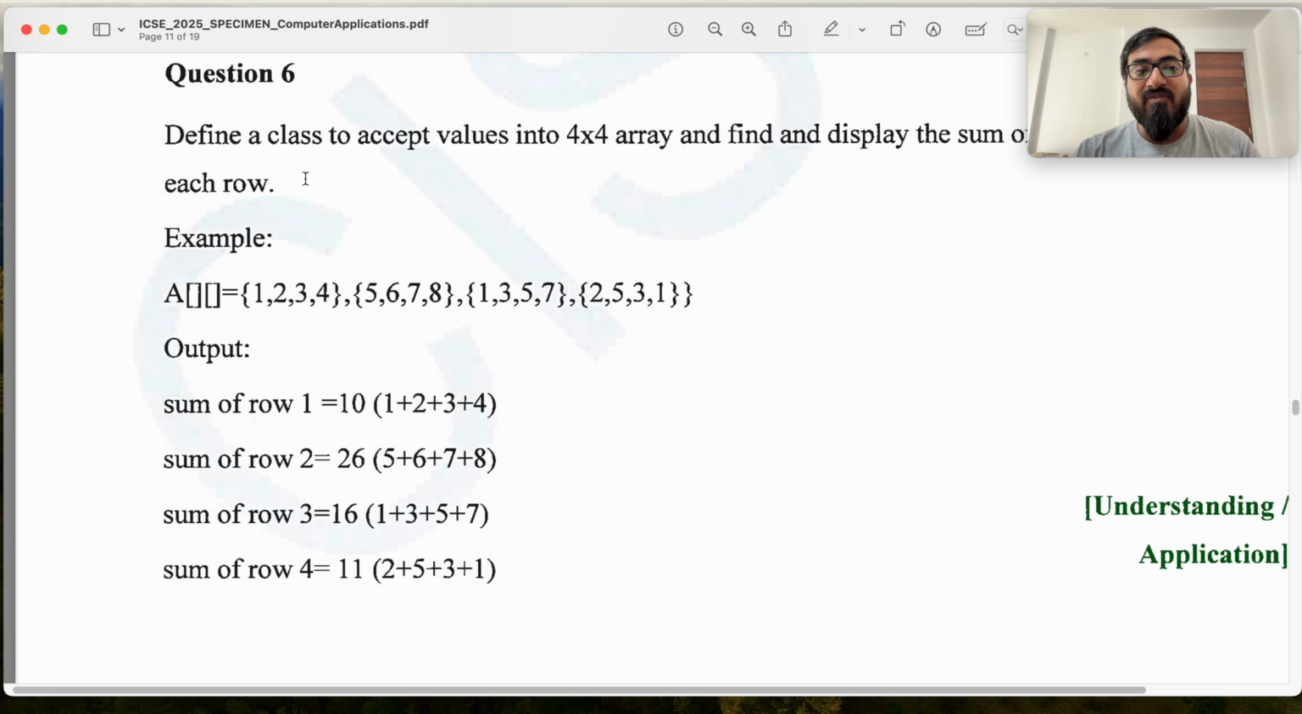All right. And you have to define a class. So you will have to write your own class with your own set of member methods and functions, and they should be solving this entire problem. So we will need a data member that will be a 2D array to store this 4x4 array. We might also take a data member to store the size. We will need a function to find the sum of each row. We will need a function to accept values into this 2D array, and then we'll need a function to print the sum of all rows.